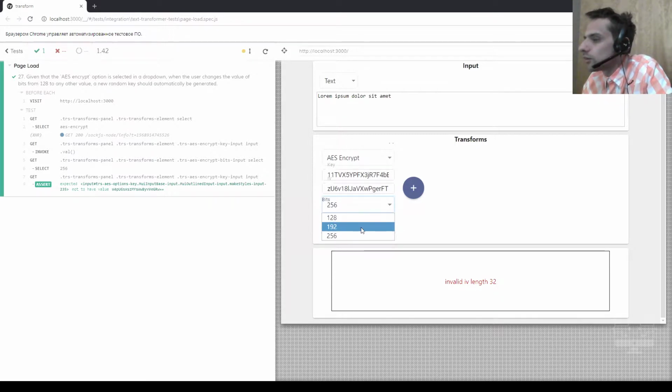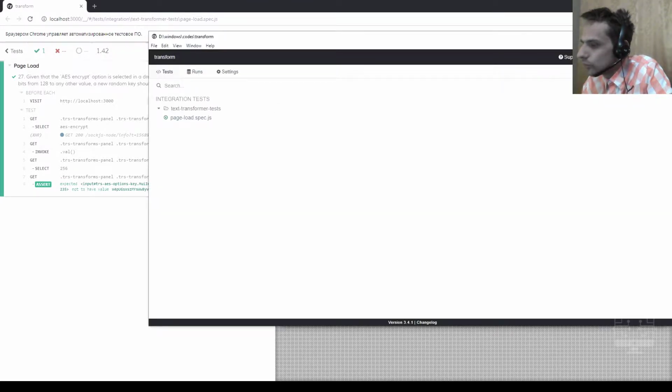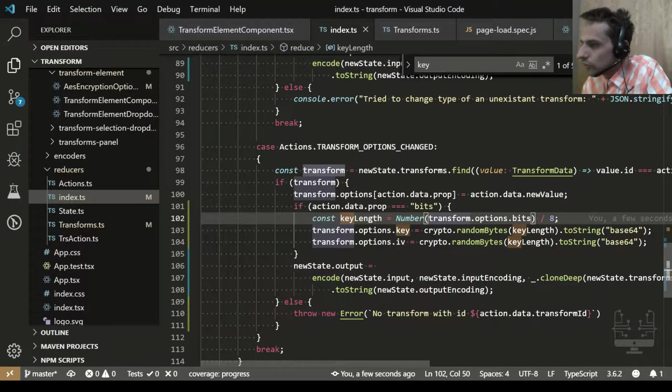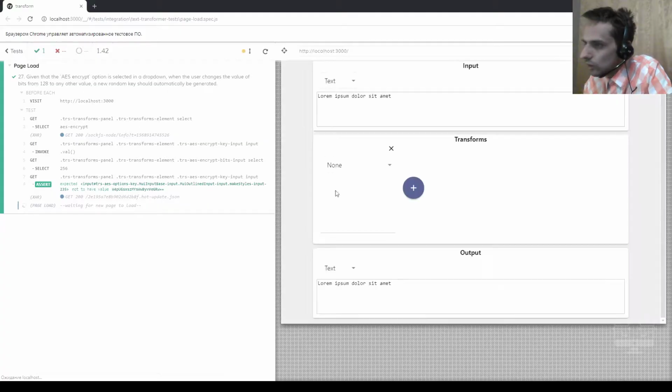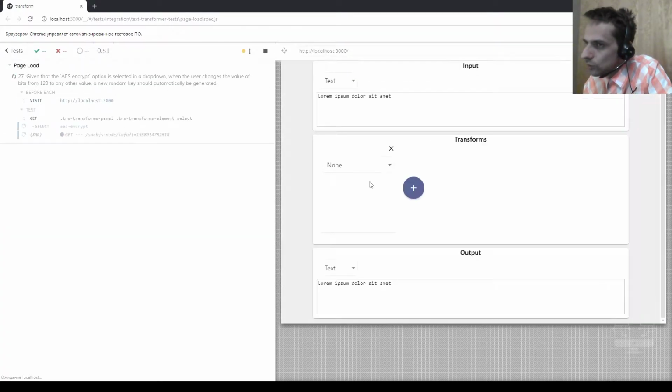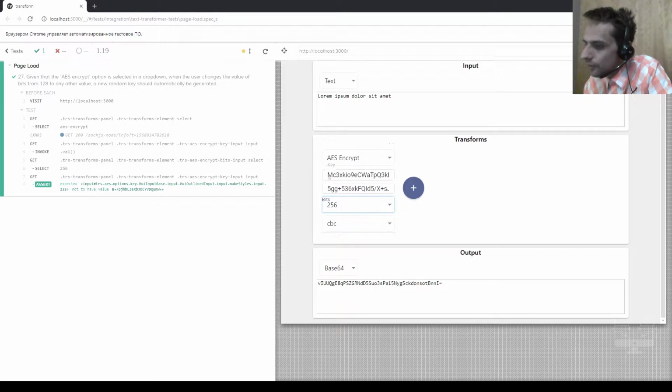That's interesting now. I think for ECB and CBC somehow IV length should be different. That's the only way I see it. Yeah, I think we shouldn't do that, what I just did. I don't know actually what is the correct IV length. Let me check.